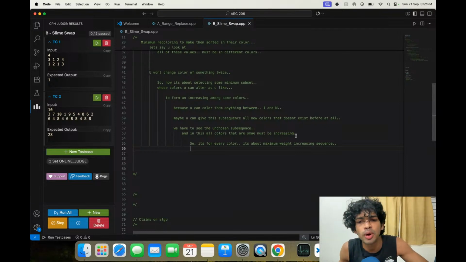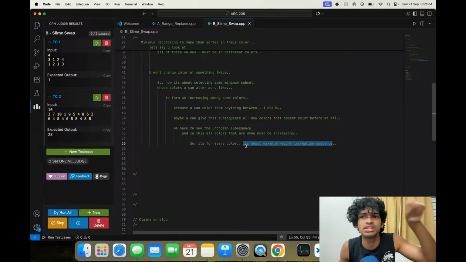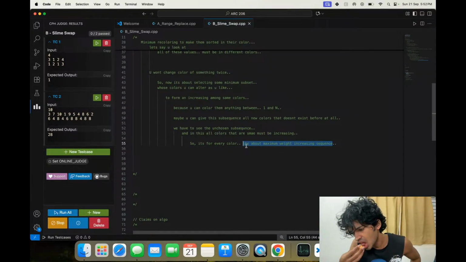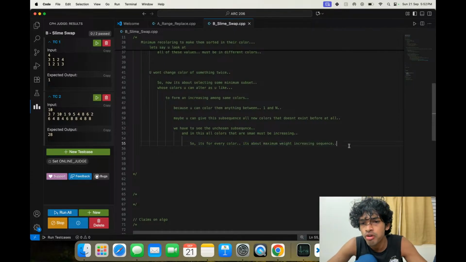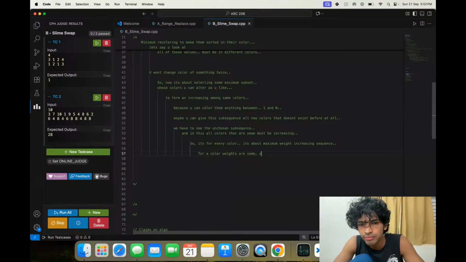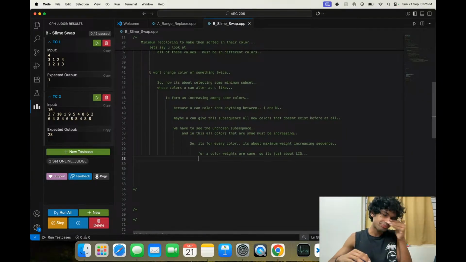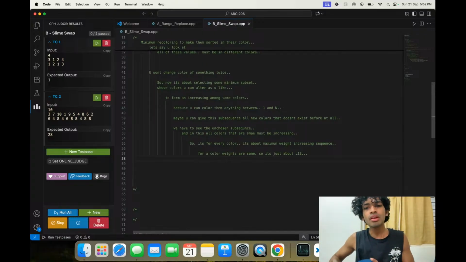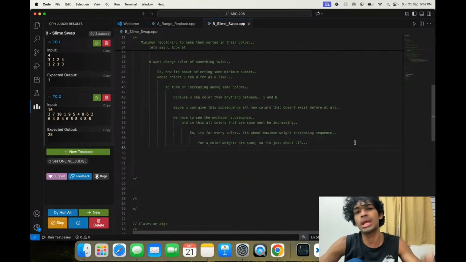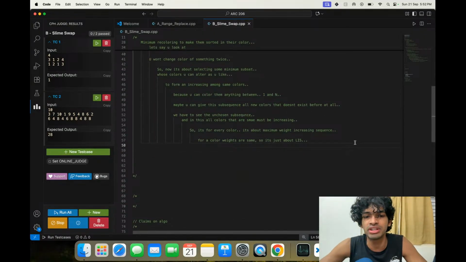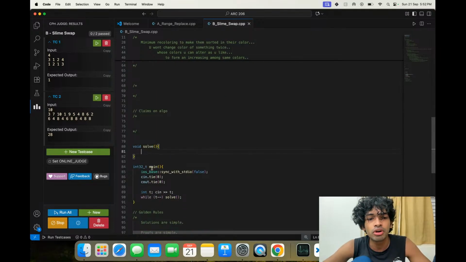If you can solve this problem, given some sequence, right? For a color, weights are same. So it's just about the longest increasing subsequence, and then we are done. That's a good problem. Just keeping the longest increasing subsequence, removing everything else. We will code this very quick.